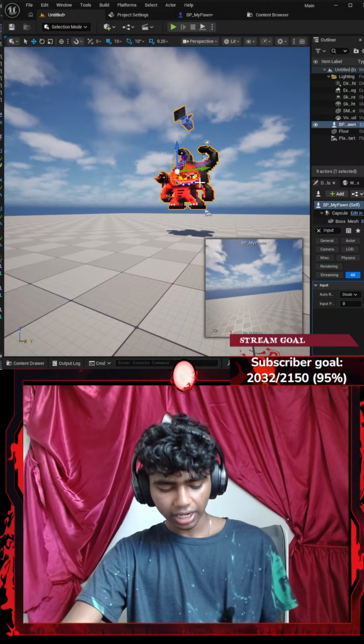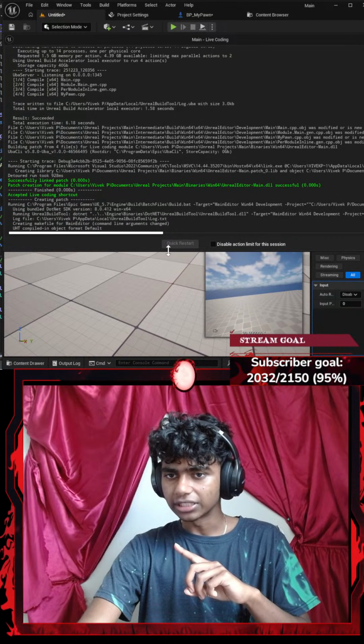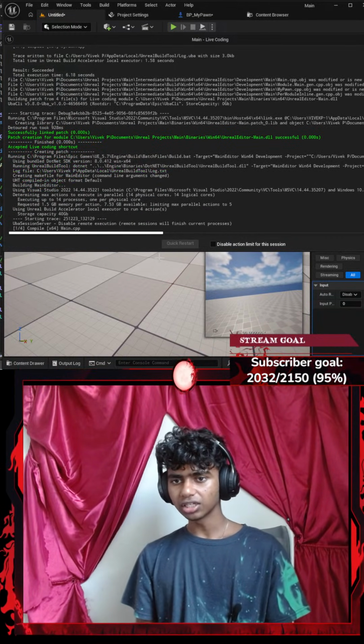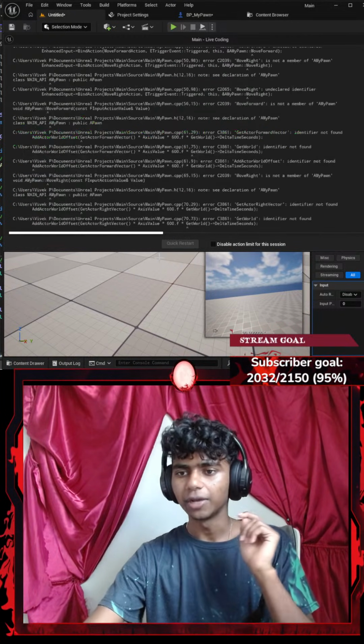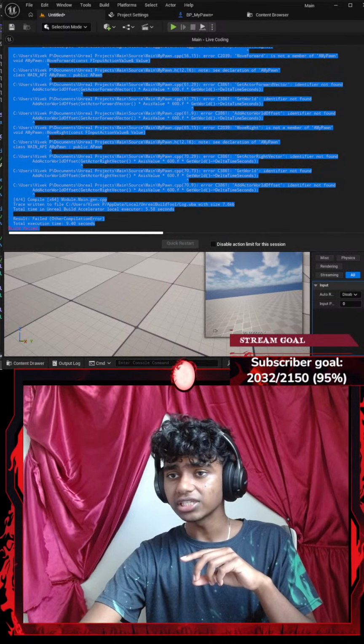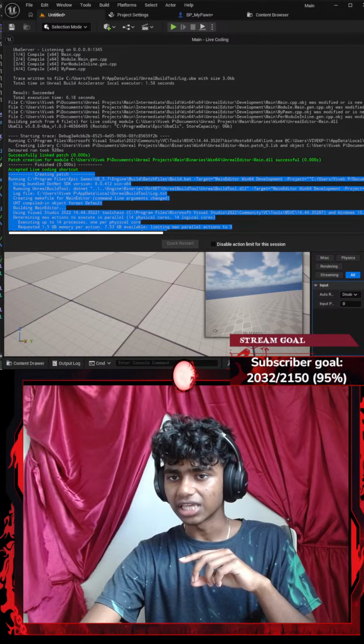Now let's hit Control Alt F11 to run my code. And now let's see what happens. Waiting for my code to patch up. Okay, this shouldn't take that long. That's it, guys. I think I'm getting a leg pain or something. Okay, it says build fail because I got this error. Let's copy this error. The build fail actually makes sense here.